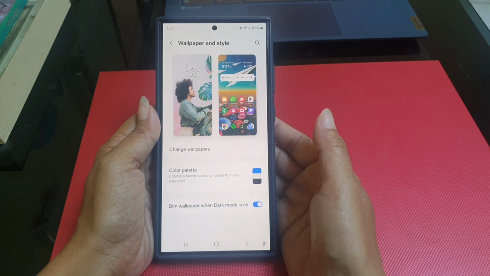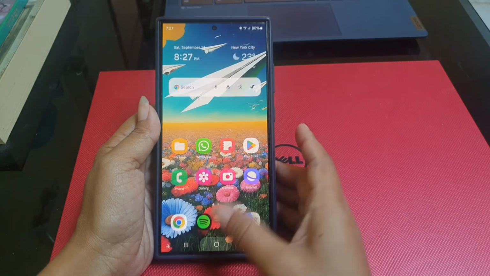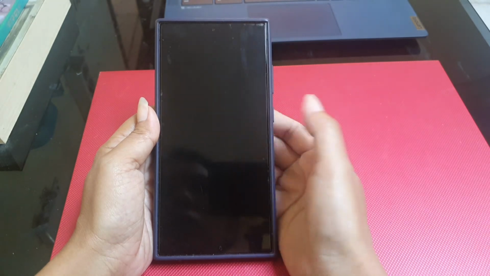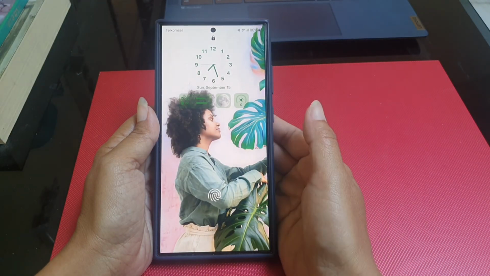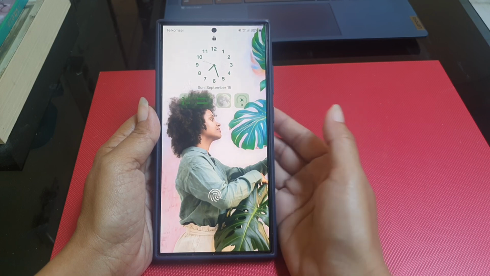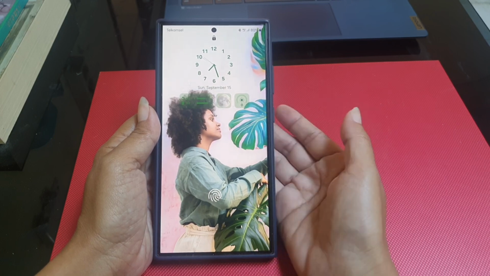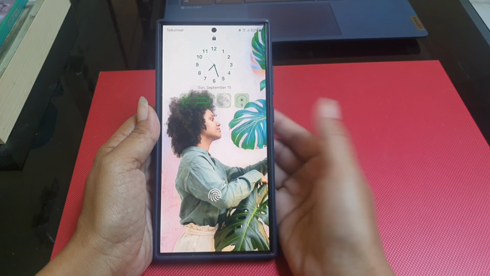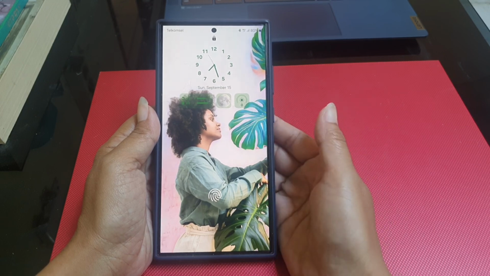To see the result, go to your lock screen. As you can see, your lock screen wallpaper is now displayed with pastel effect, except the main object such as people or animal.